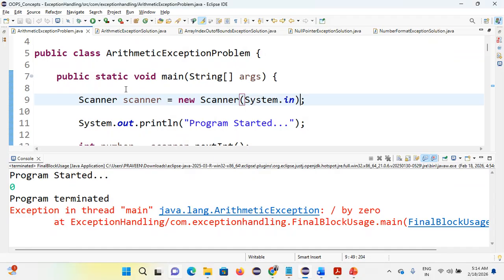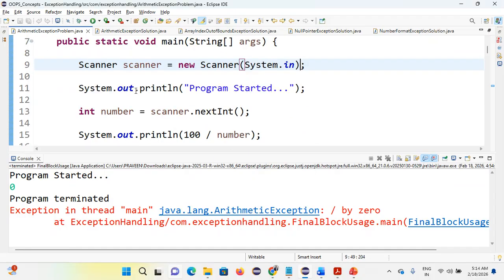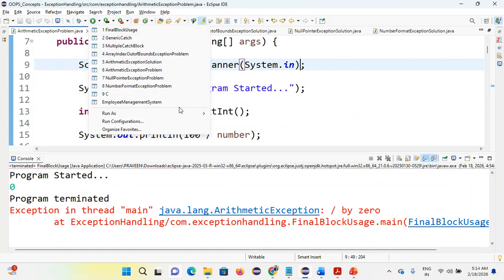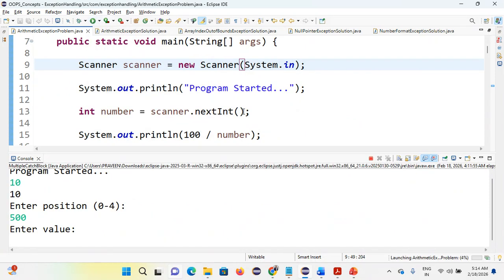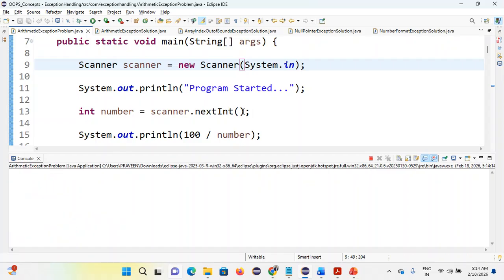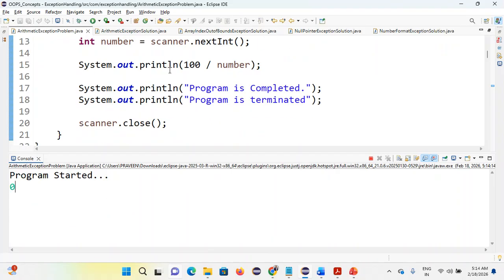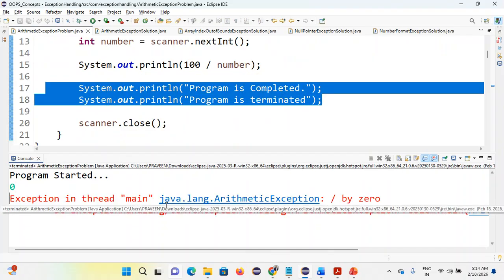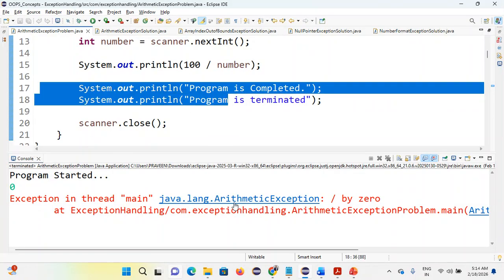Initially, we discussed only what type of problem we are facing. For example, the arithmetic exception problem: I'm executing the code, then you can easily understand what I'm telling. From session 1 to 10, we discussed what exception will come if I'm giving the wrong input. See here, I'm giving 0. I'm not handling this exception. So 100 divided by 0, an exception will be thrown. Line numbers 17 and 18 will not be executed. See here, line numbers 17 and 18 are not executed. Exception is thrown. Okay, so how to handle this exception?